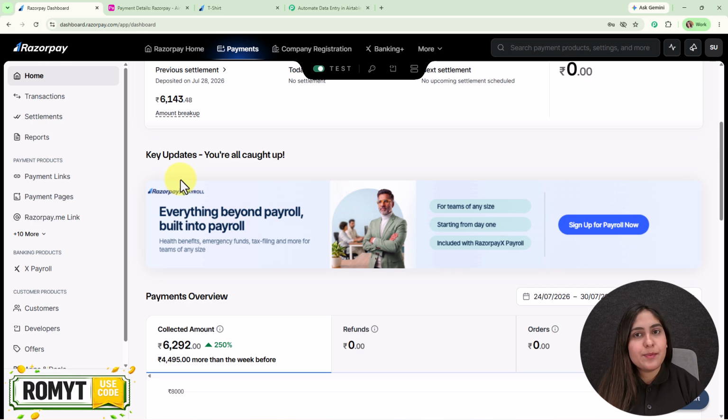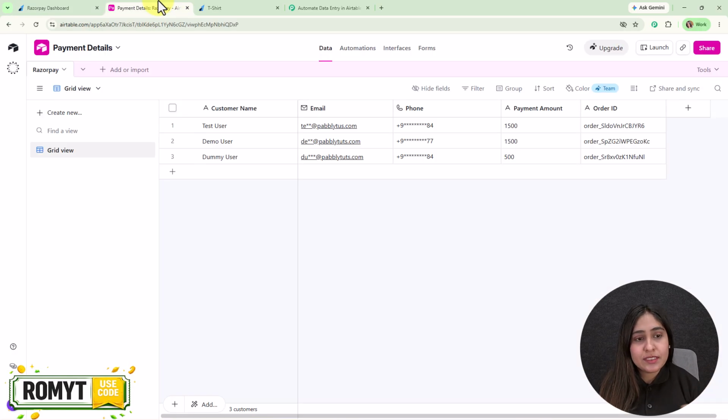I use Razorpay as a payment gateway for my business. After receiving the payments, I wanted to have a proper data entry of all the payment details into my Airtable. But manually doing payment entries takes a lot of time and it also increases the chances of error. That's where I automated this entire process of capturing the new payments in Razorpay and automating the data entry of all the new payments into my Airtable.